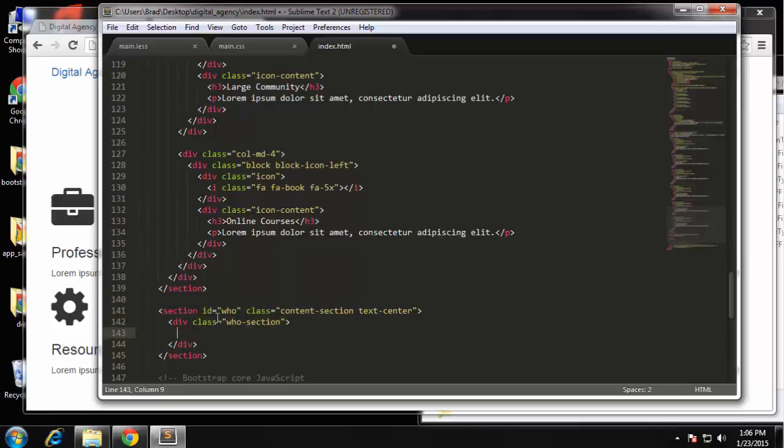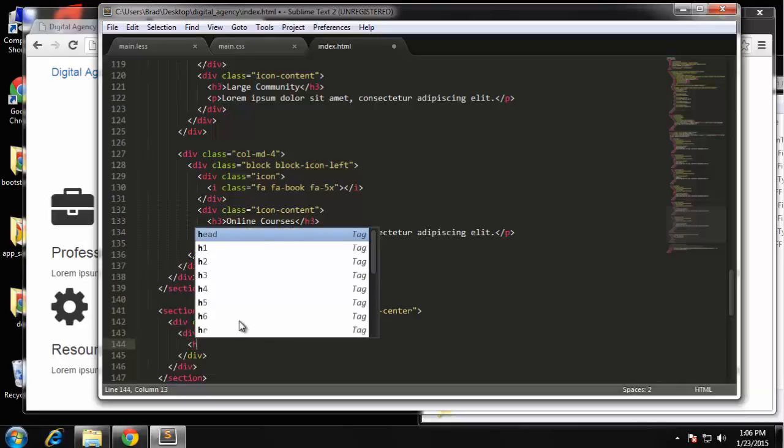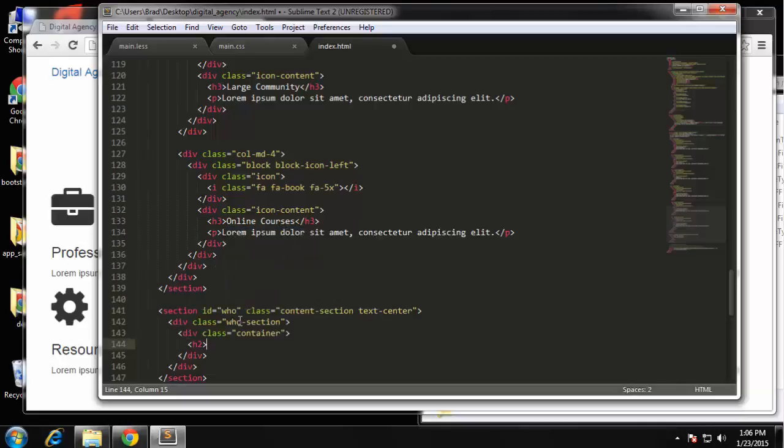Alright, so in there we want a container. Okay, and the reason we didn't put the container first and then the who section is because we want the image to span across the entire screen, not be contained. Okay, so we put that on the outside. We want the content to be contained. So we'll have an H2 and it'll say who are we?